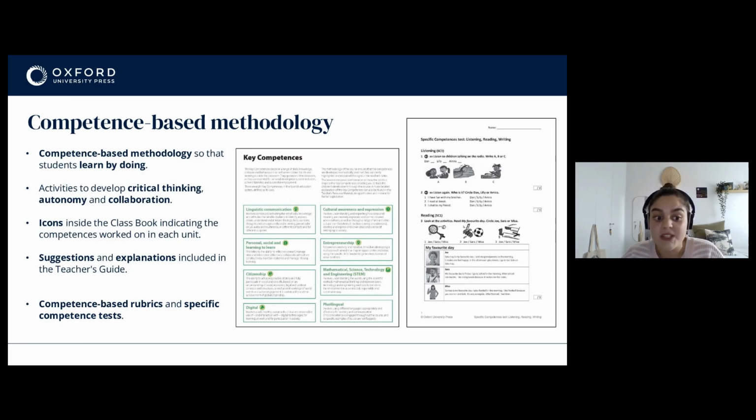The key competences are indicated with icons throughout the classbook pages. There are little icons with the color of the level, and these are accompanied by notes in the teacher's guide to work a little bit more on them and understand how they are being applied. There are also suggestions and explanations included in the teacher's guide if you need any further support, as well as competence-based rubrics and specific competence tests.